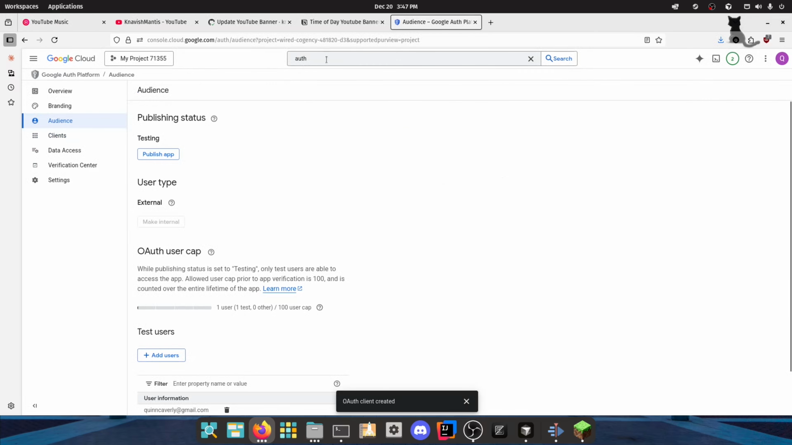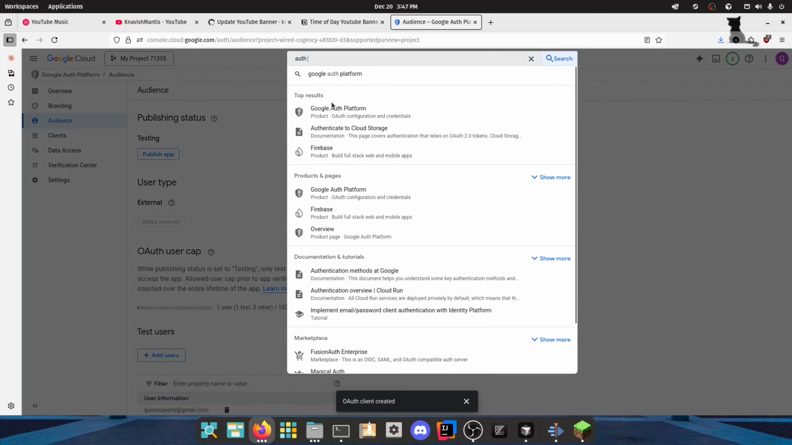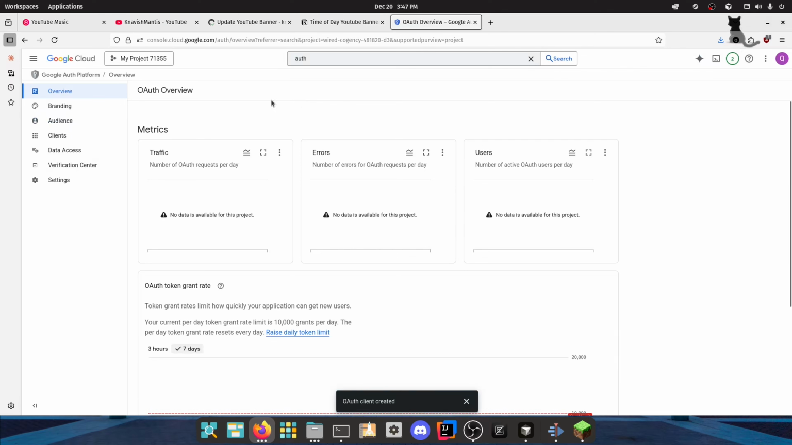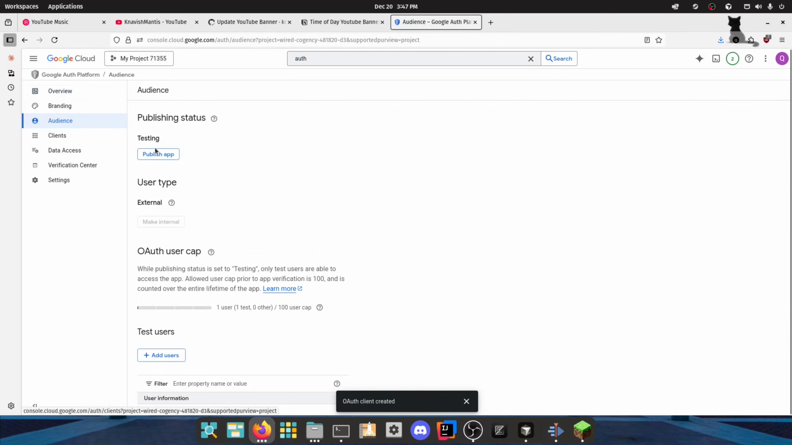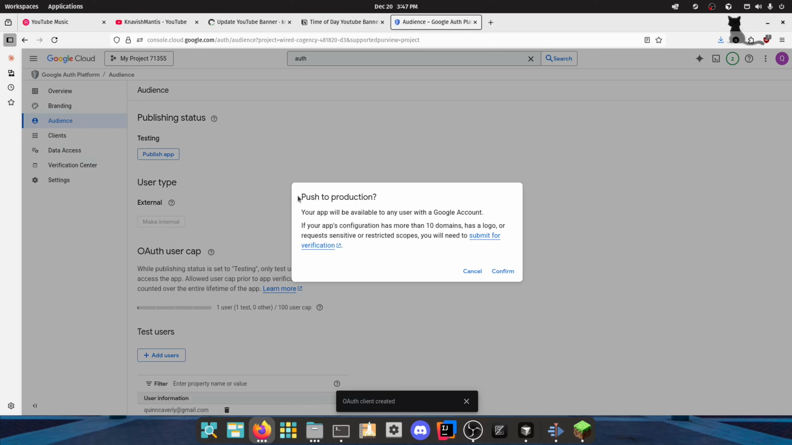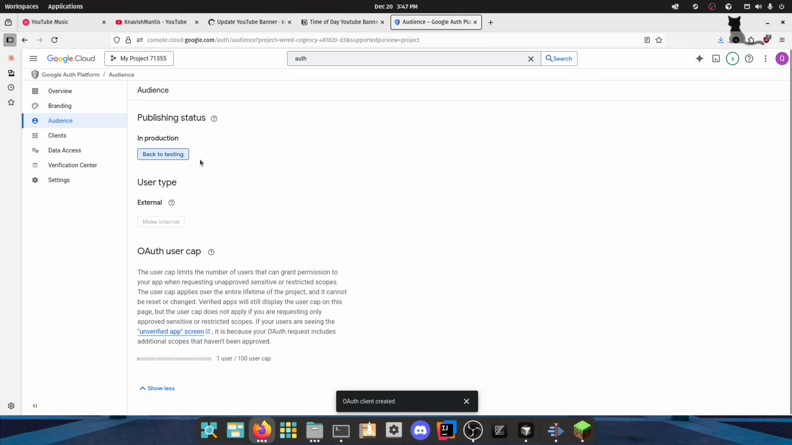And to make sure that this will work indefinitely, you want to go to auth and then push Google Auth Platform. And then you want to go to audience and you want to do publish app and push confirm. And this will make it so that it'll work forever instead of having to reset the token every 7 days. So you definitely want to remember to do that.